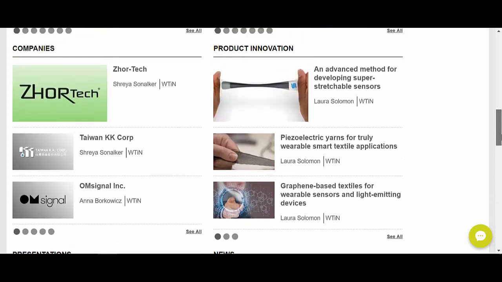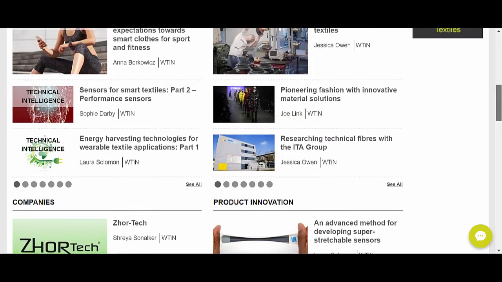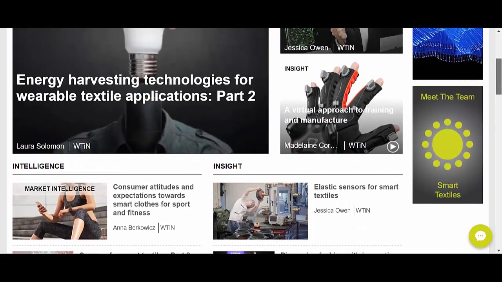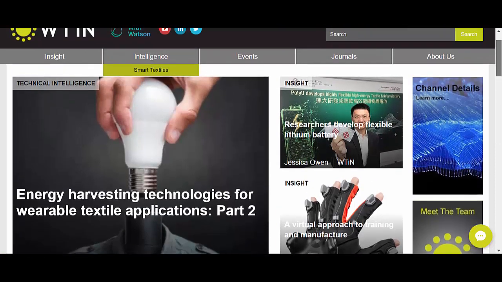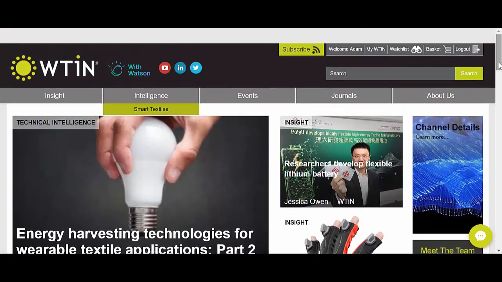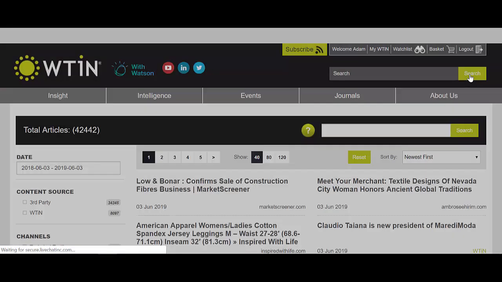Now I'm just going to scroll back up and show you a couple of other features that are actually available to subscribers of the website of Smart Textiles. Now, what's been shown on the Smart Textiles channel page is obviously the latest content, but if you want to see what else has been published on the page, you can actually use the search function over here to look for any historical articles. Now, if we click on search without putting any terms in the bar, that will take us through to the advanced search page.